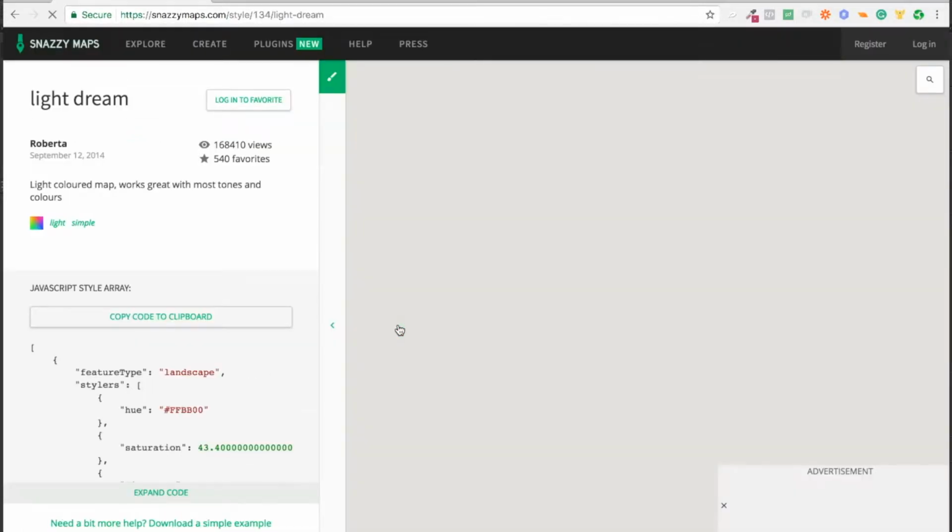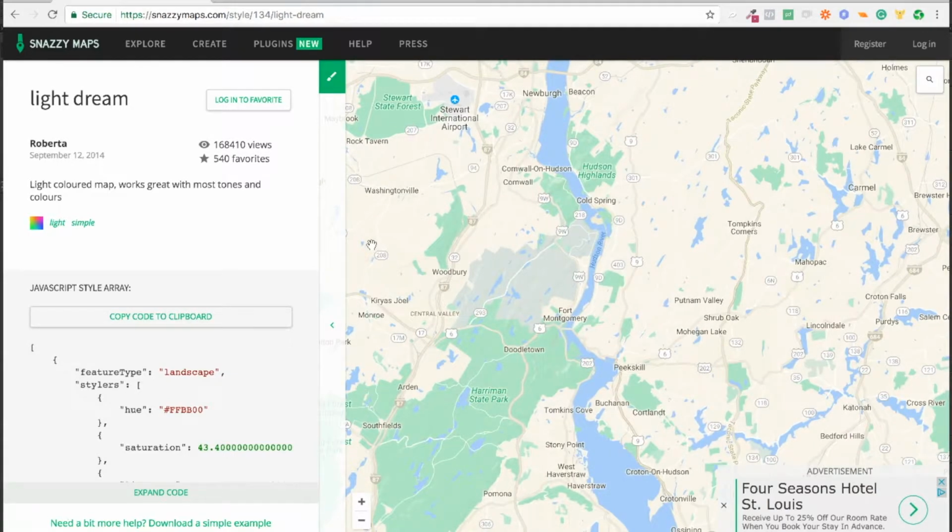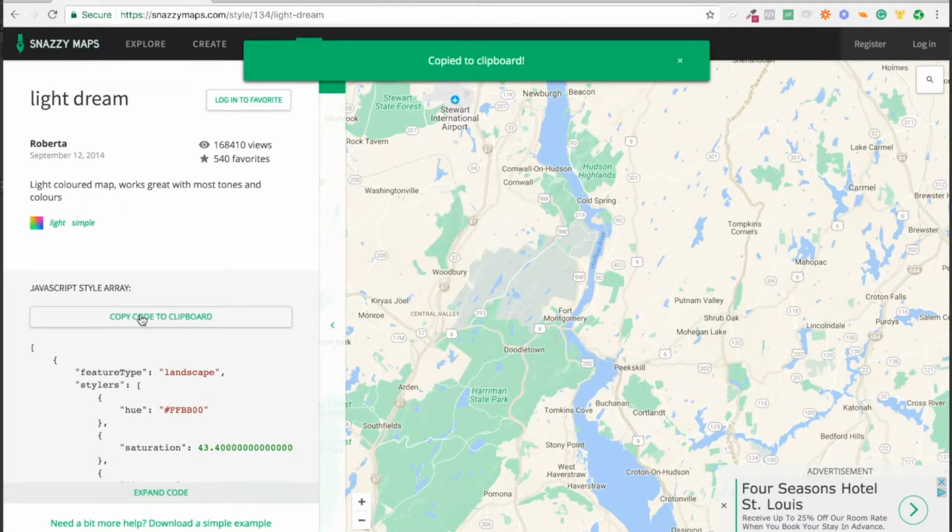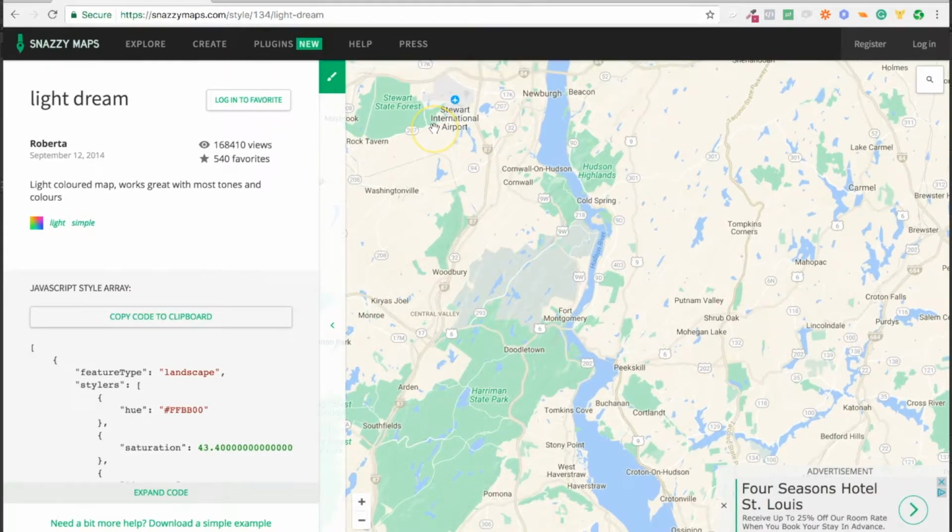So I'm just going to open this up. Now, I like the way that this map looks out of the box. I really don't want to change anything about it just yet. So all I'm going to do is come over here and see where it says JavaScript Style Array. There's a copy button right here. I'm going to simply click that, and you'll see that it gives me a visual indication that it copied to my clipboard.